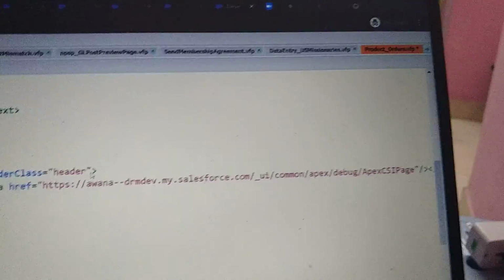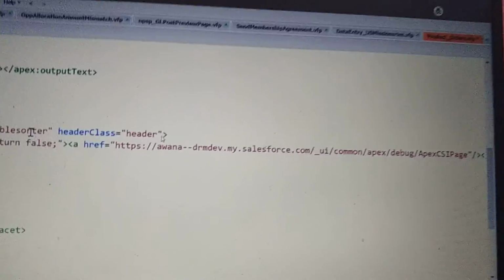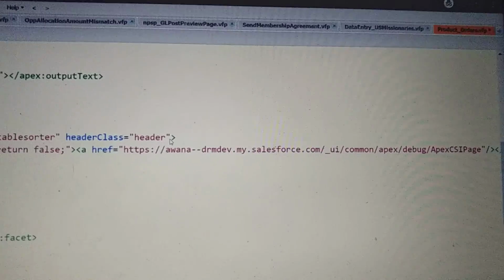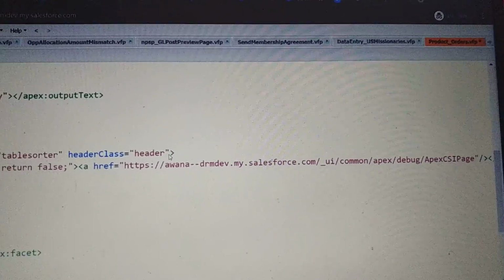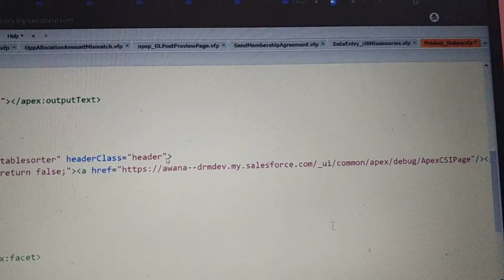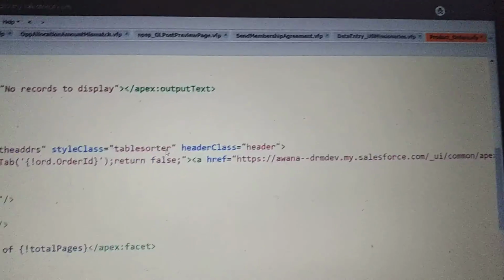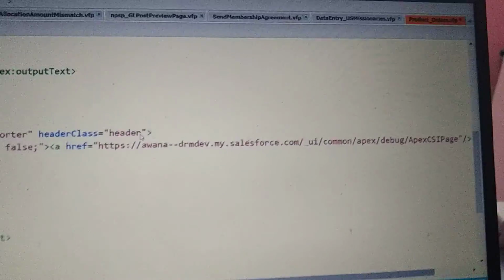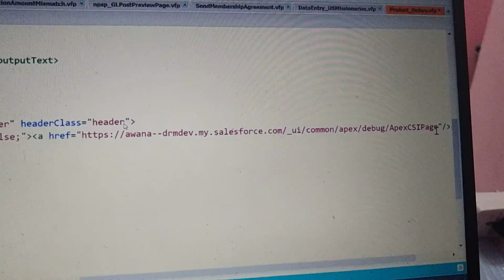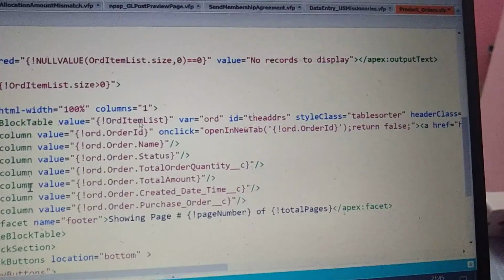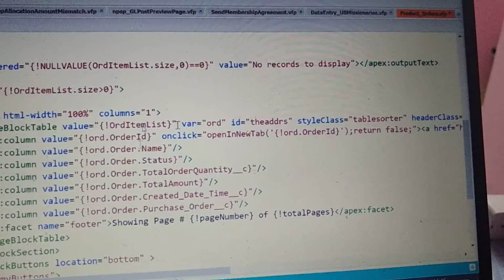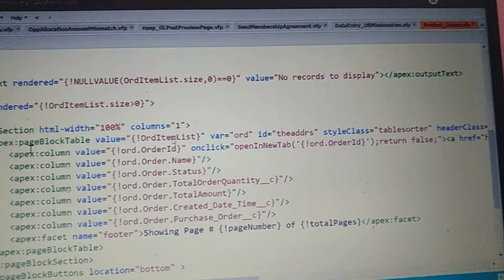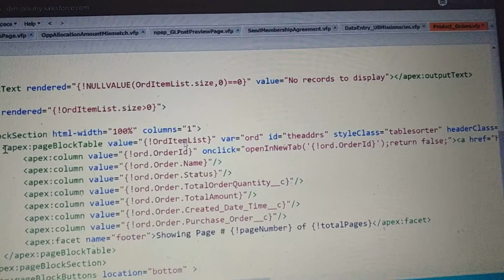Understand? When will we get this URL? When, on click? Which tab do we have to click? This is not tab related, right? So when will we be redirected to this particular URL? I will tell you. This is a page actually.